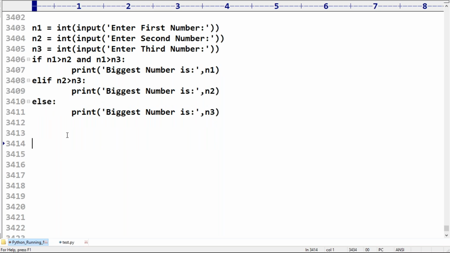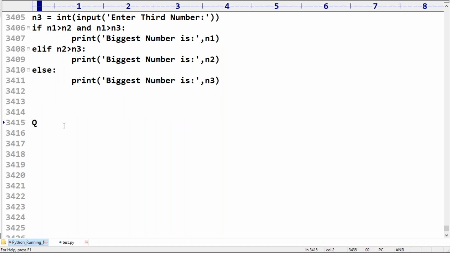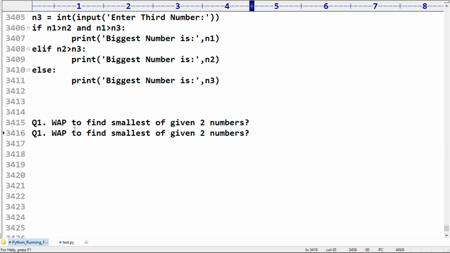Now I want to ask some multiple questions. Write a program to find the smallest of given two numbers. Next, write a program to find the smallest of given three numbers.